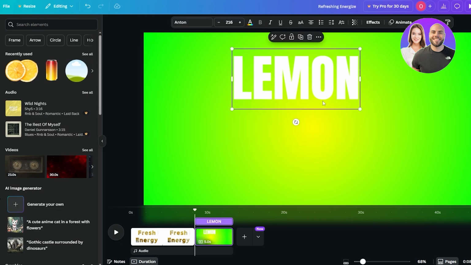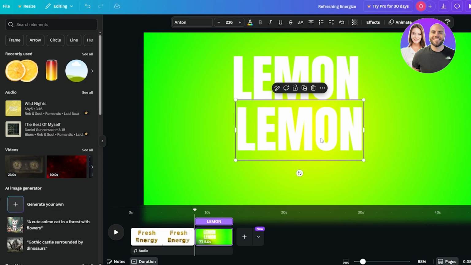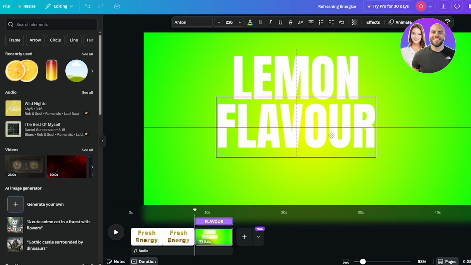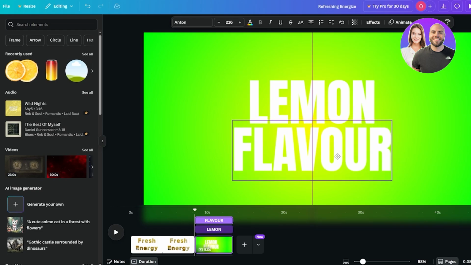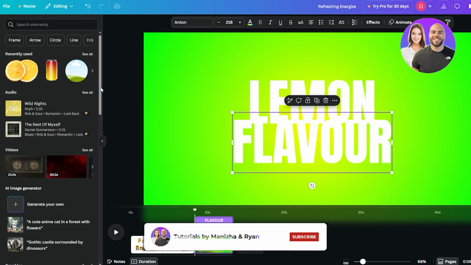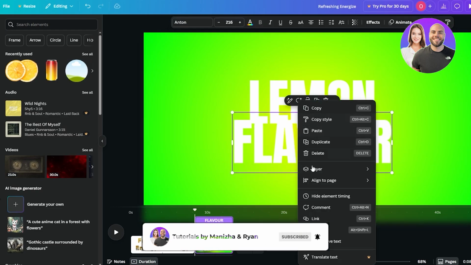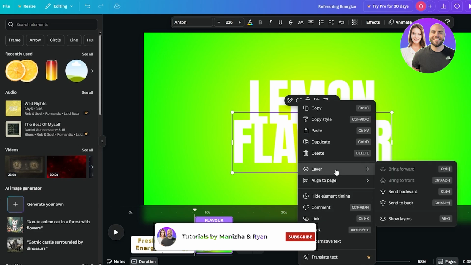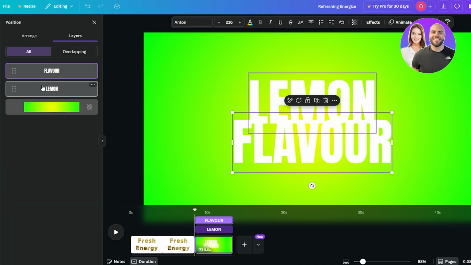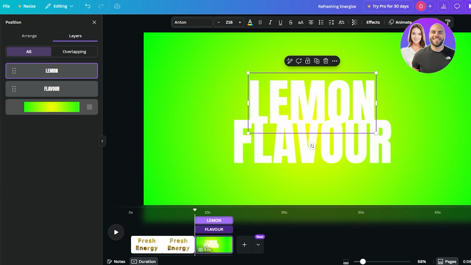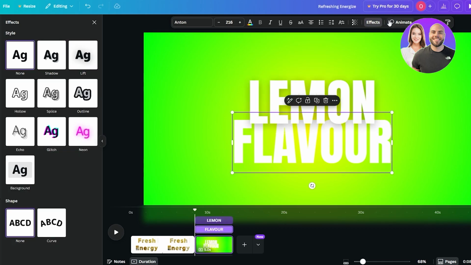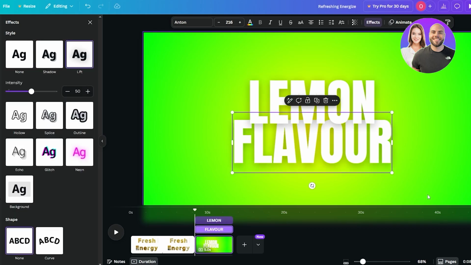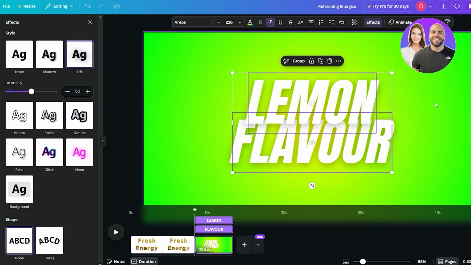And we're going to add another text and duplicate it. And for this one, we're going to go with flavor. And center align both of them. Put them in the middle like so. And now we're going to put it over here and also go with layers. Right click, click on layers, show layers, and for this one we'll go with lemon above the layers, and also go ahead and add the effect of a shadow, or actually go with the lift for both of them like so. That looks good.